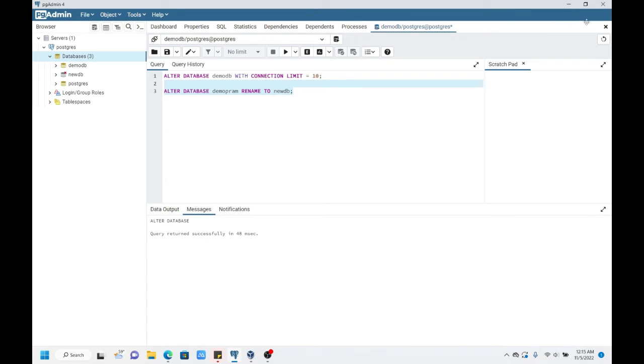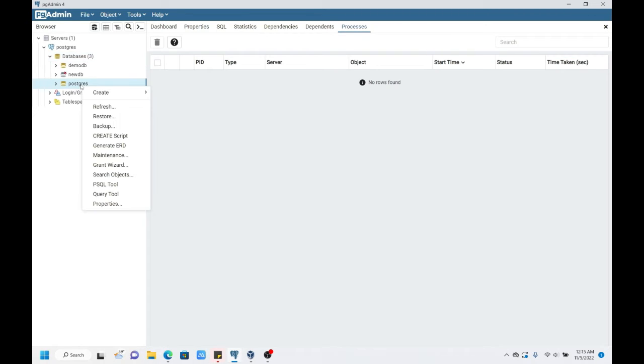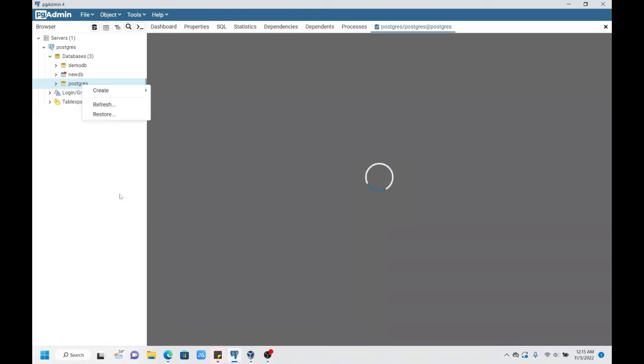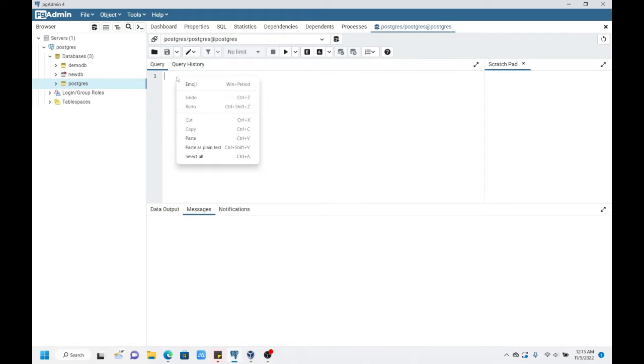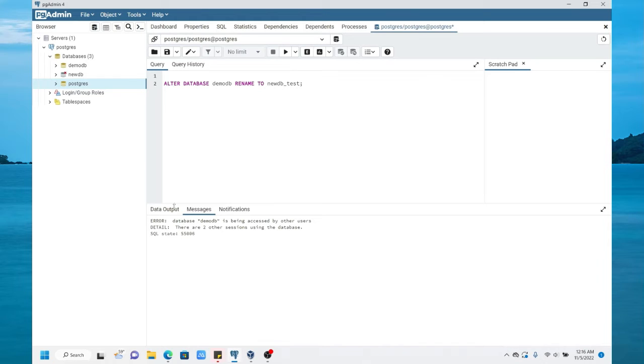So let me copy this, close this session. Don't save. Now let's go to the Postgres database query tool. And now we're going to rename the DemoDB to newdb_test. Execute the statement. So it shows an error: DemoDB is being accessed by two other users. So I would have to kill these users' sessions to be able to successfully rename the database.